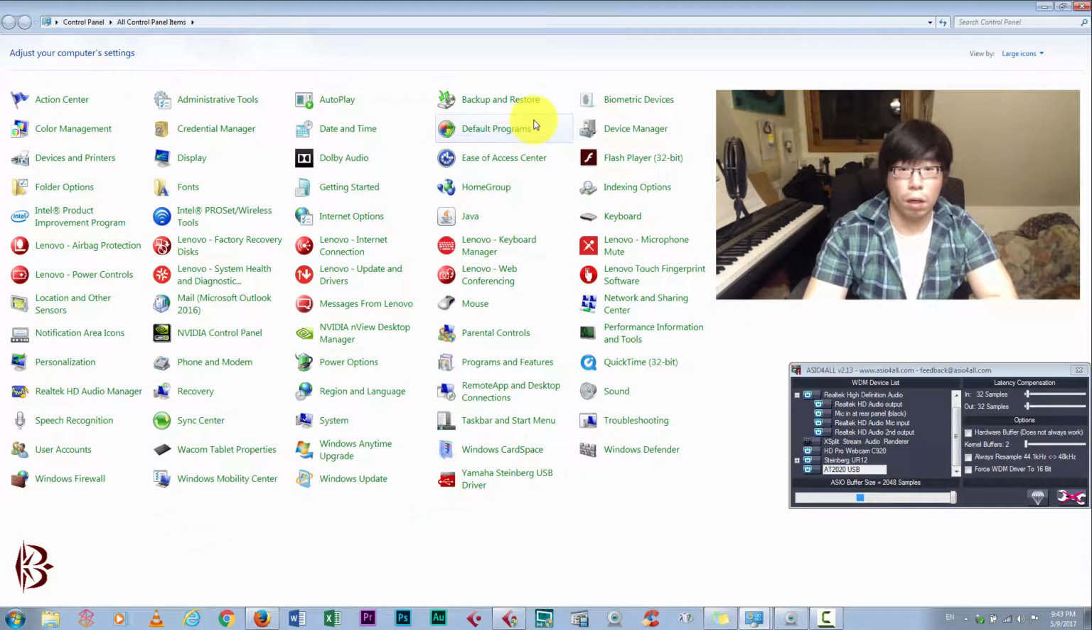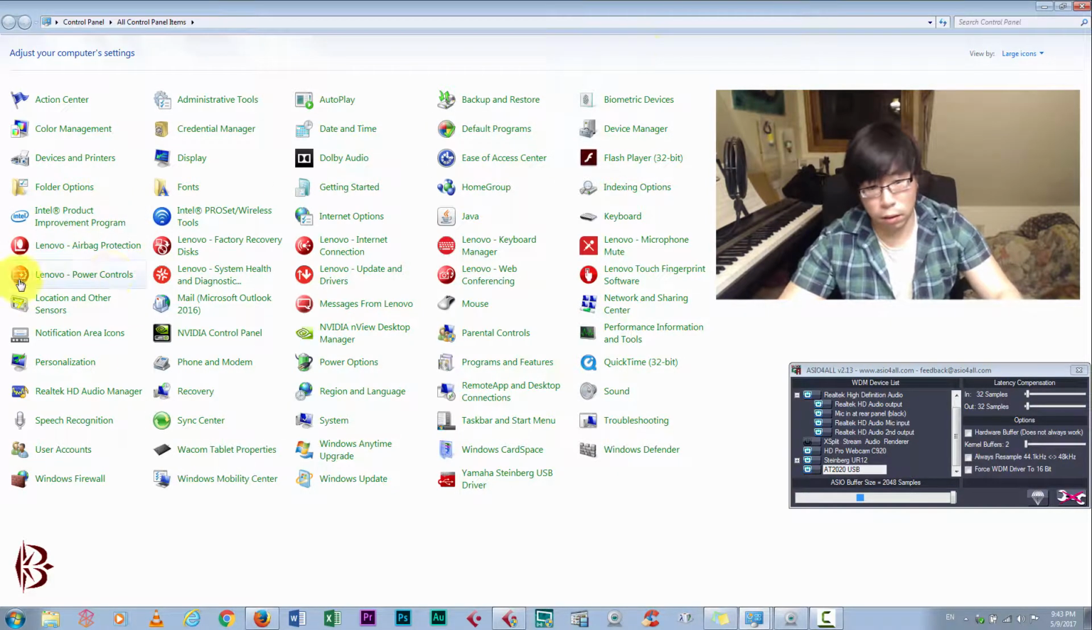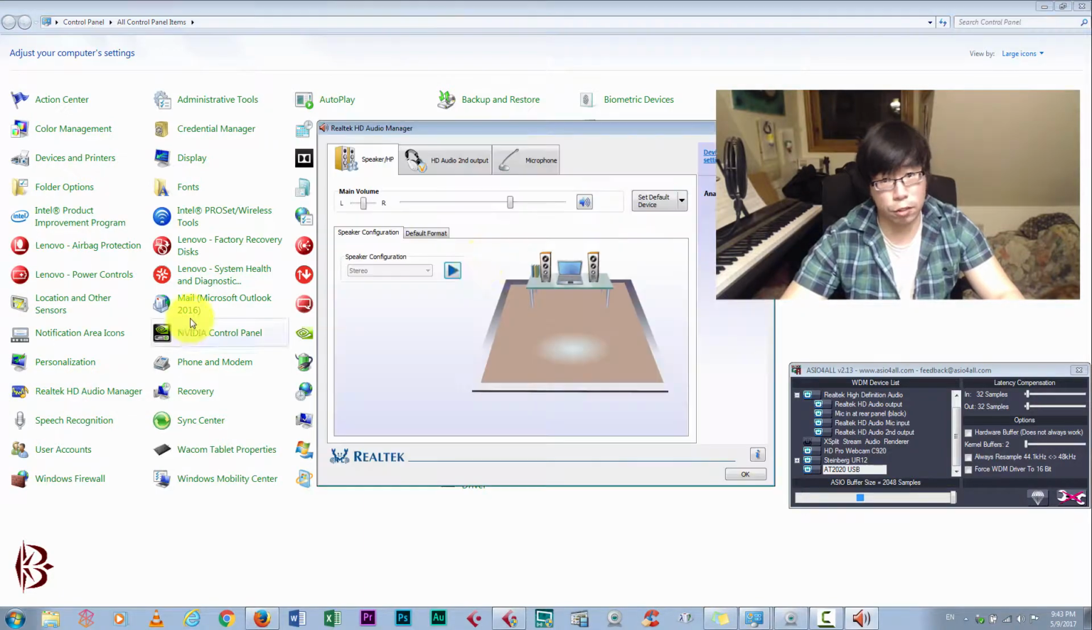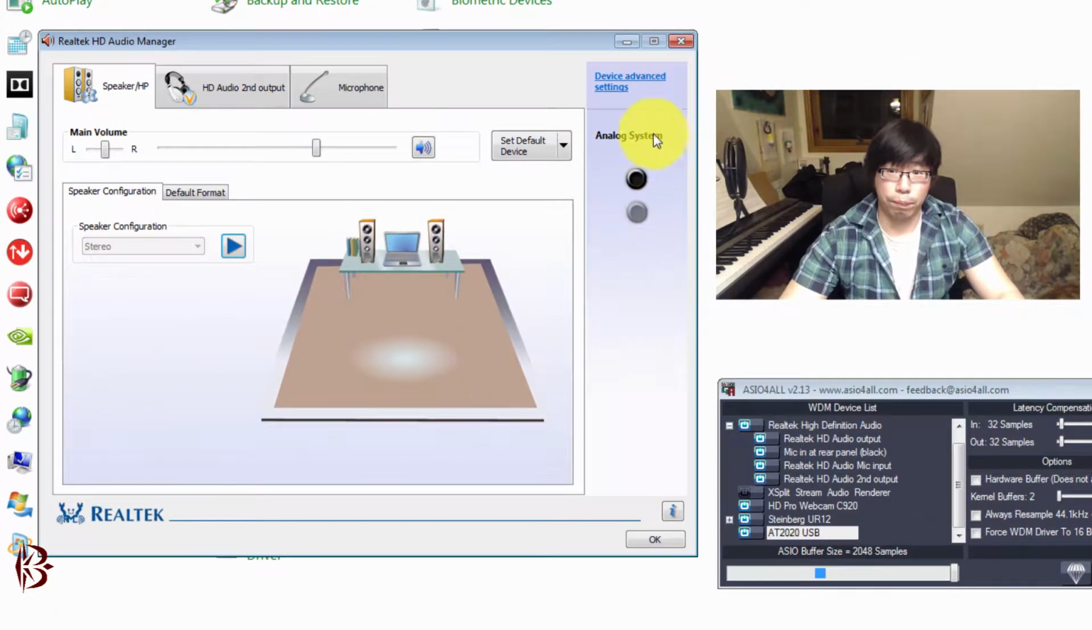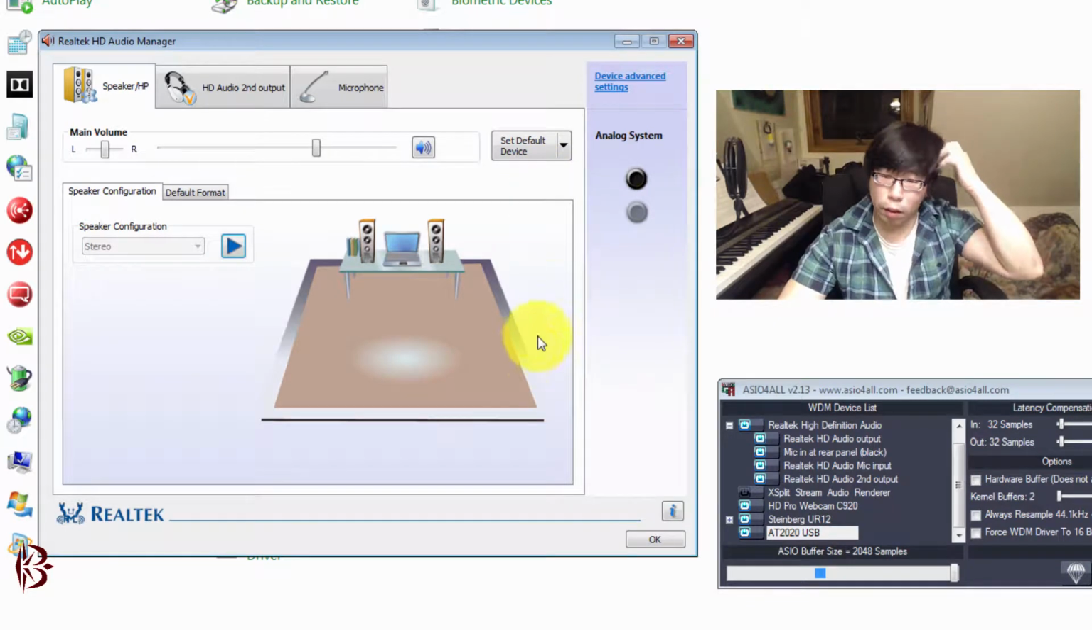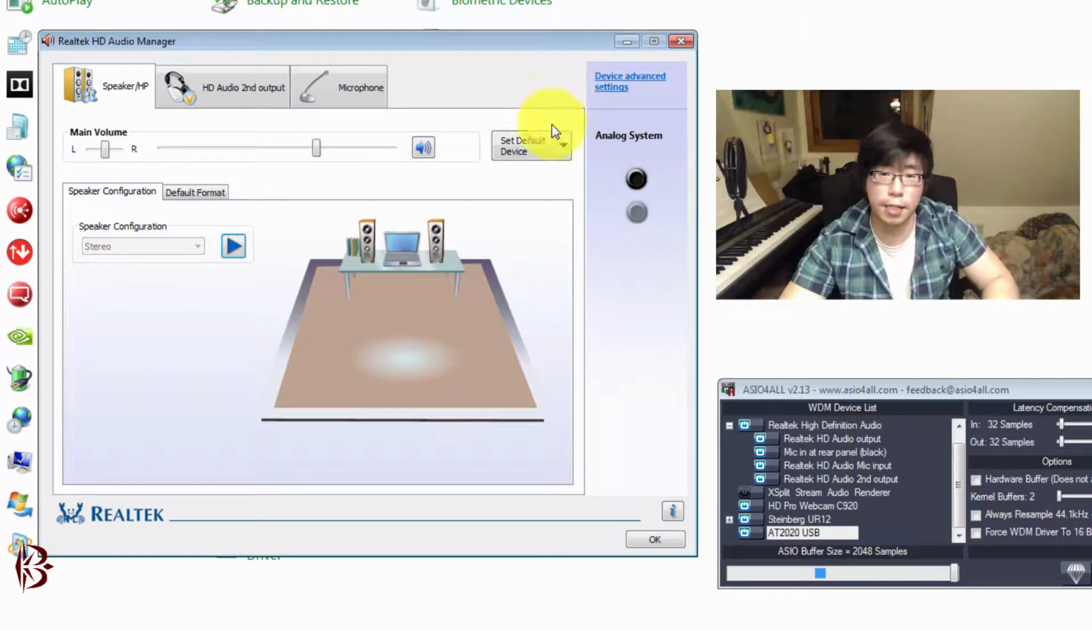So thirdly, if you have Realtek, they have a separate audio manager, so you got to go here too. So I went to this. This is my audio manager for Realtek. Make sure the speaker that you want to use is set to default.